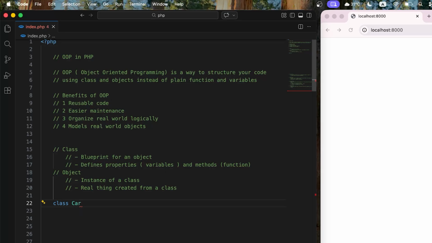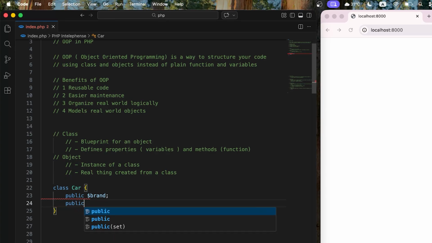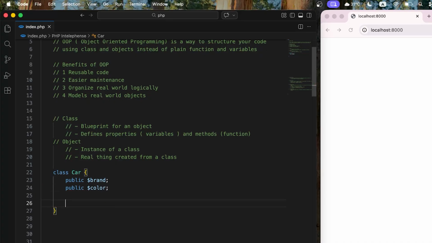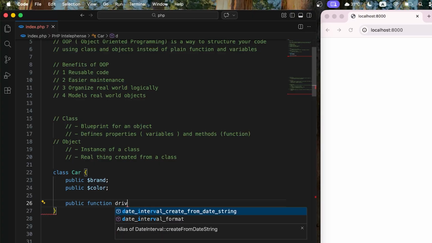Then I'm going to name it car. Then this is going to be public. This variable is brand. And another public is color right here. And then I'm gonna create a method. So this is gonna be public function try method.